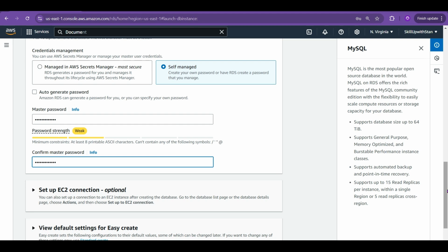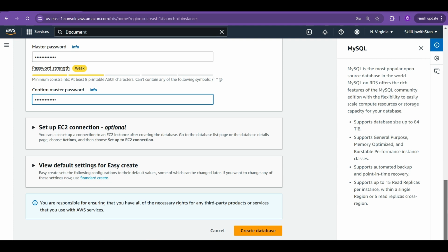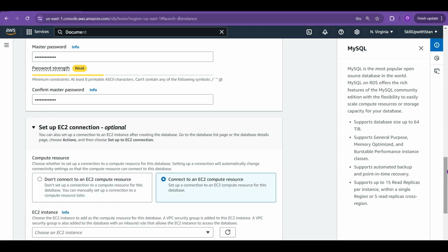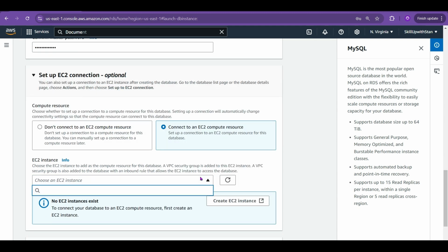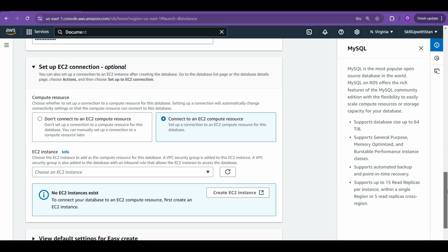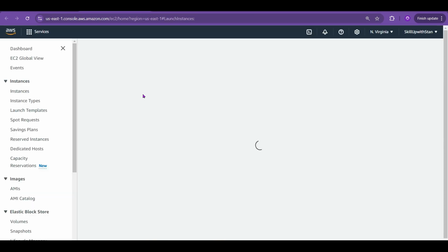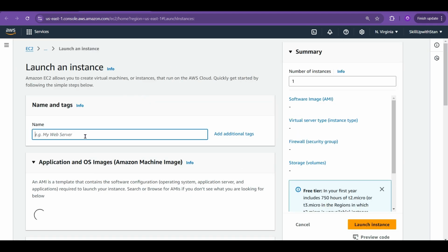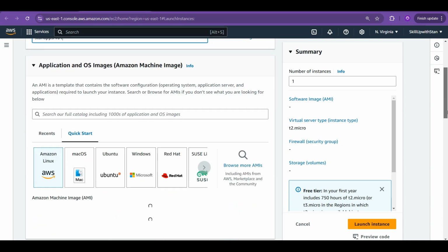Fine. I've saved, I mean, given the password. Now, if I want to connect to it from one of my EC2 instances, I can also connect to an EC2 compute instance. So let's say, I'm not sure if I have some EC2 instance, so I will create one. Okay, stan app server one. From this app server, I'm going to connect to that database.